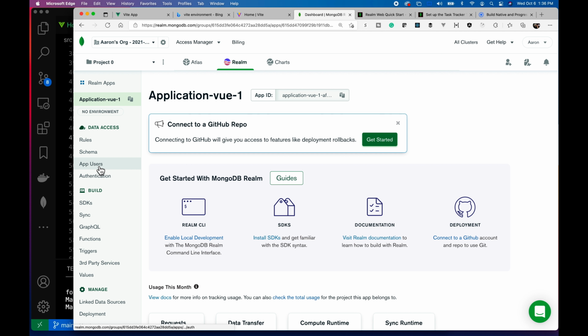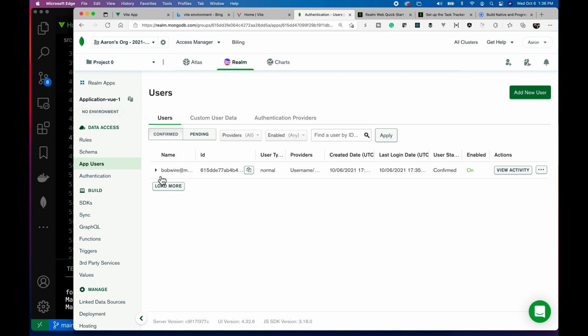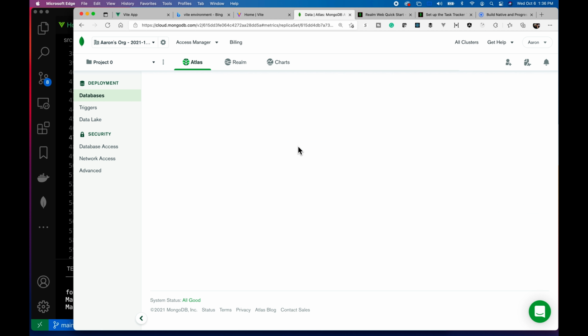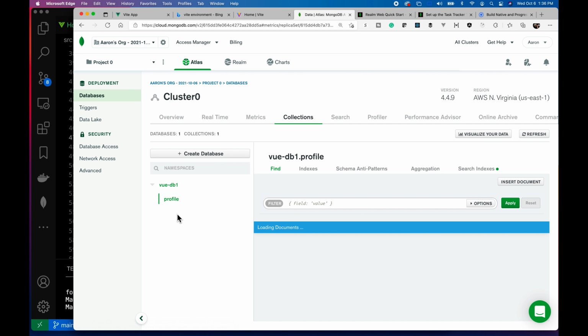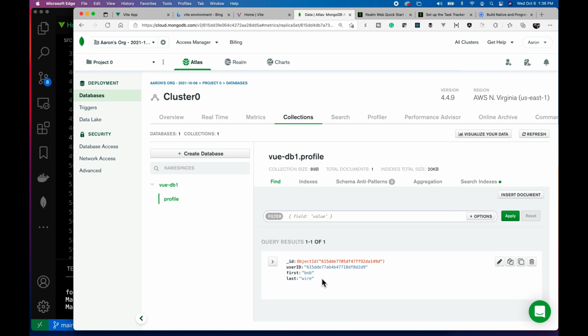And let's look at our app users. See, so our Bob Wire app user got added now, but the important thing is let's see if our additional data got added. So let's go back to our database and let's look at our collections. And we have profile, and there's our user that got added. So we created our user, we had the additional information associated with the user, and we actually have an account. What we're going to do in the next section is we're going to log in the user, and then we're going to pull back in all of the additional data that was associated to the user.